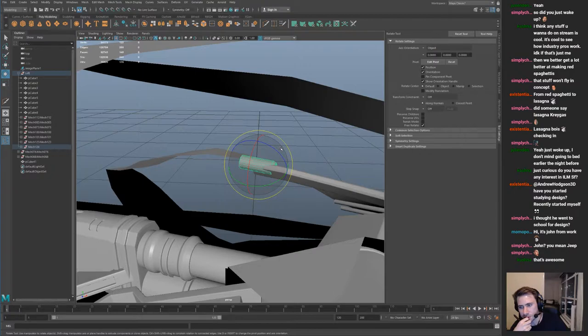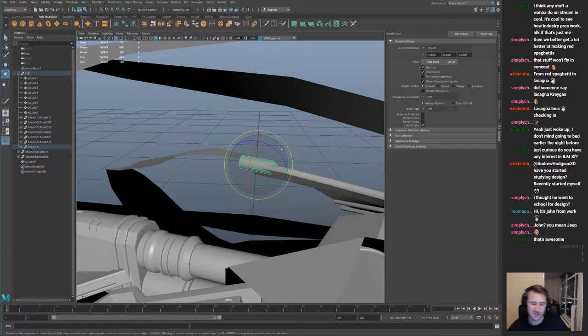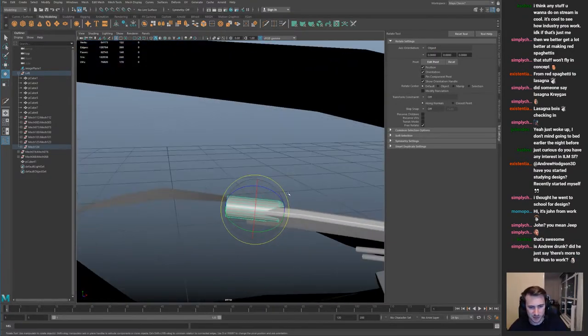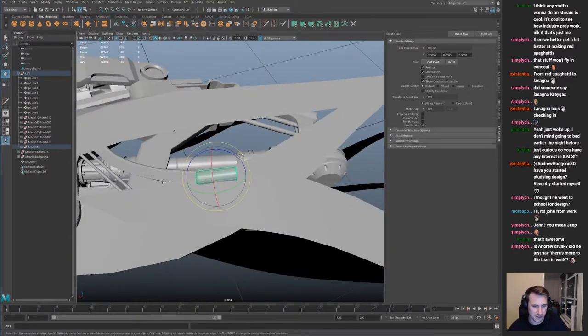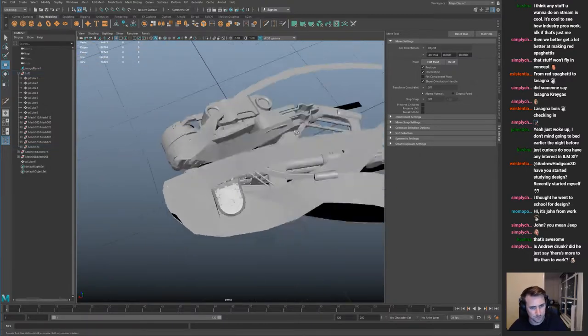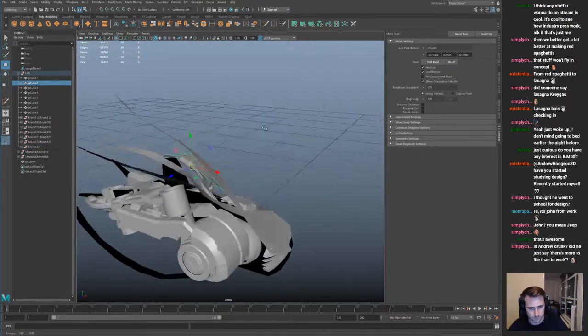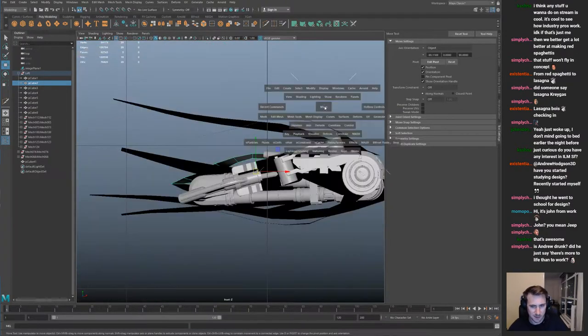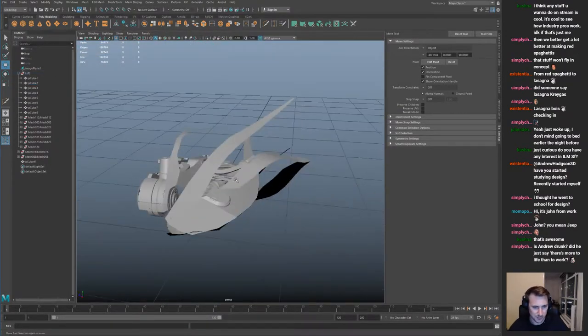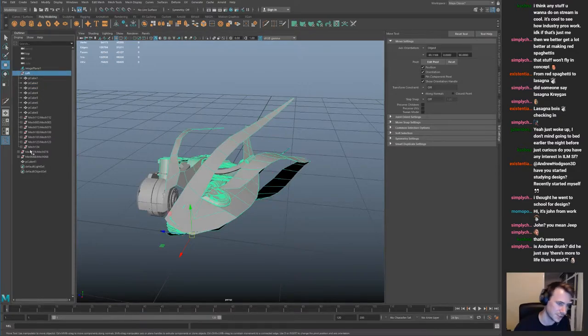Did I go to school for design? No. Oh, I studied graphic design, but that's nothing to do with this. I wouldn't say I'm good at design or anything like that. Some people seem to like my stuff. I personally don't really like my concept work at all, which is why I do it, because I want to get better at it.